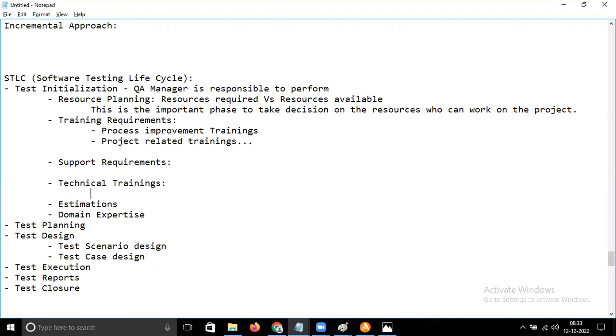Now the important one is estimations. If estimations go wrong, the complete initialization phase will be wrong. So it will be a wrong step for us. That's the reason estimations have the highest priority in this particular list. Why? Because if estimations are perfect, then the test execution, or whatever test life cycle we are doing here, will be perfect for the team.